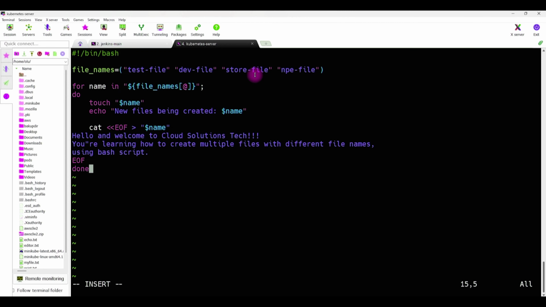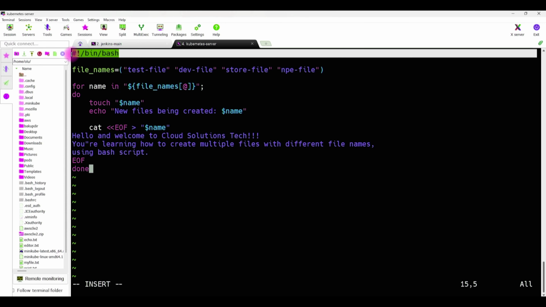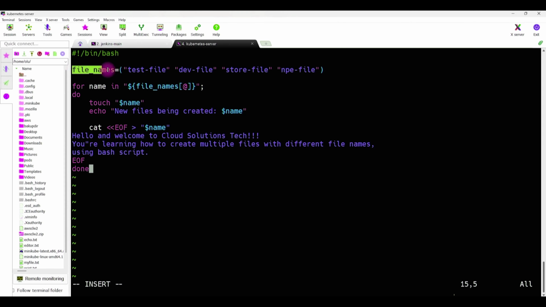So let's break down what I have done in this script. This first part is called the shebang. This line specifies the interpreter that should be used to execute the script. In this case, I'm indicating that I'm using bash. Going to the next line, file names is where I'm declaring the variable, containing the four names that I've given. I'm creating these four files.